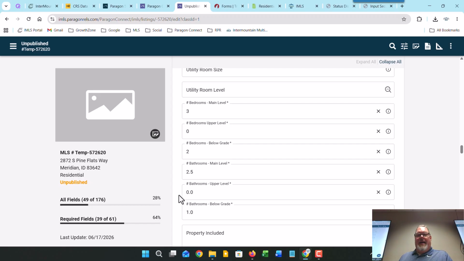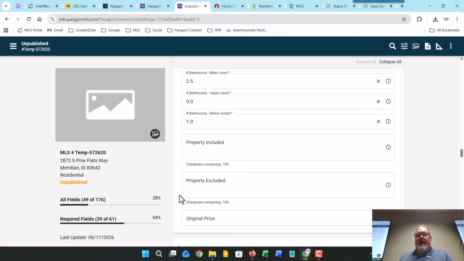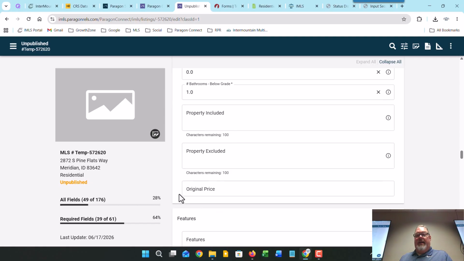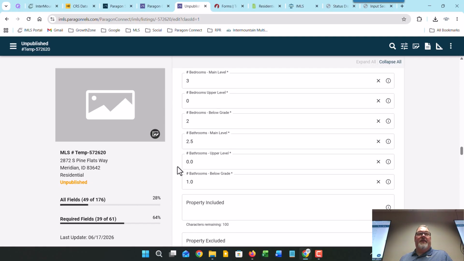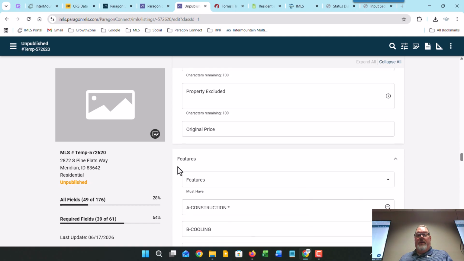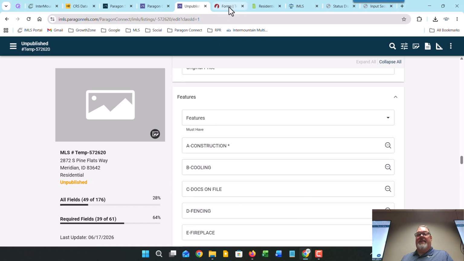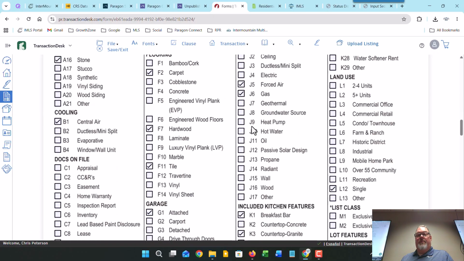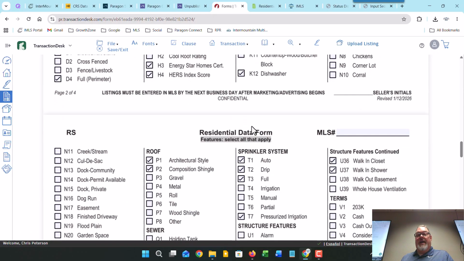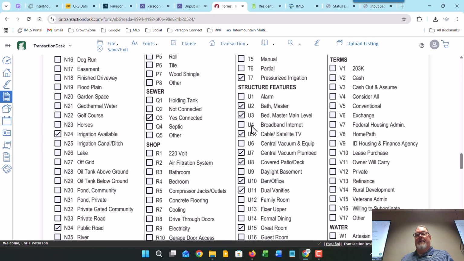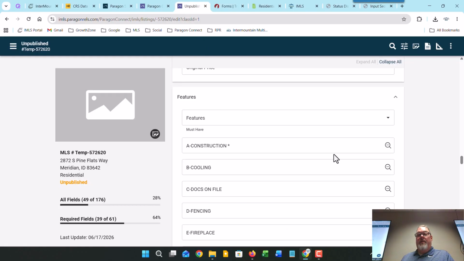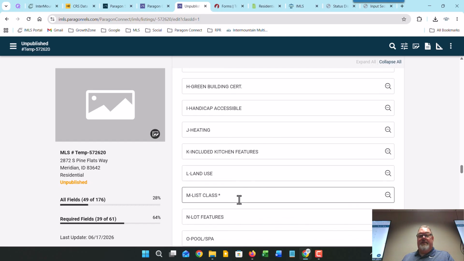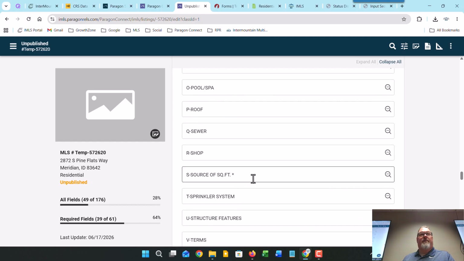All right, back here to the general section. After the included and excluded, that's the last information for the general section. So next we've got the features. Now on the data form, the features are the 2nd and 3rd page. Everything you have checked here gets automatically imported into your listing. The only required fields are construction, list class, and source of square feet.